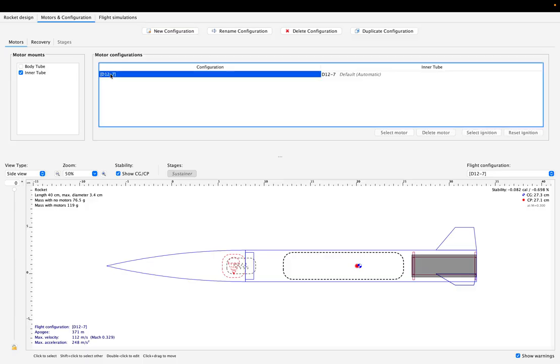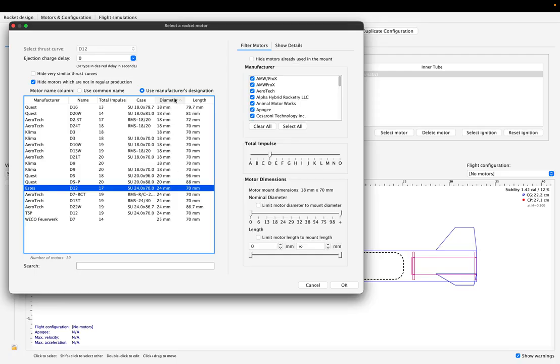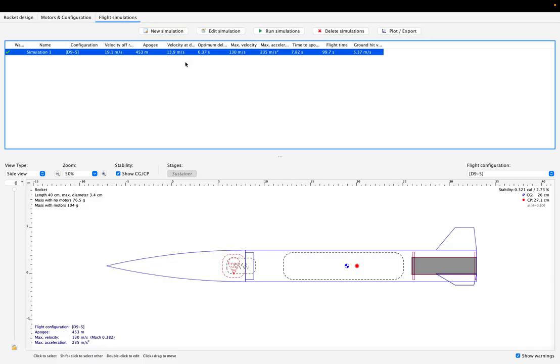Looks like it's a bit wider than I thought it would be, so let's get a different one. There we go, that's nice and snug. Now we can go to flight simulations. Move these lines around. I can see all the data. I prefer to just click this button just in case. Let's go through each of these.